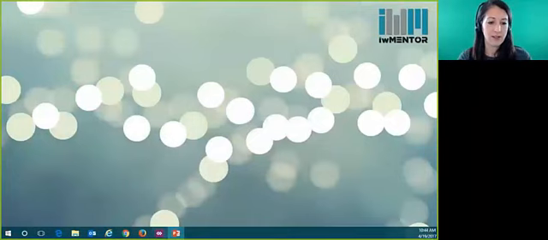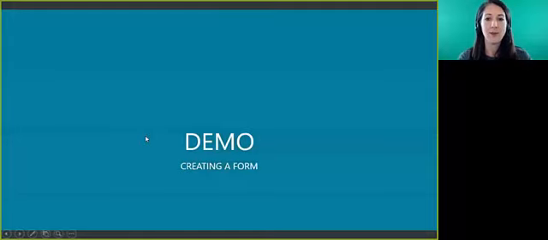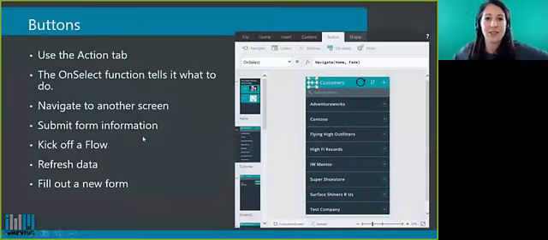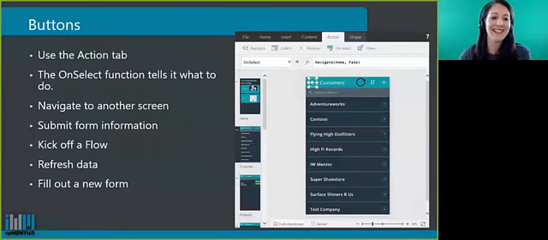All right, so that was a quick demo of creating a form. And like I said, I'm going to be having detailed training on my site with all the intricacies of this. There's a lot to it, right?